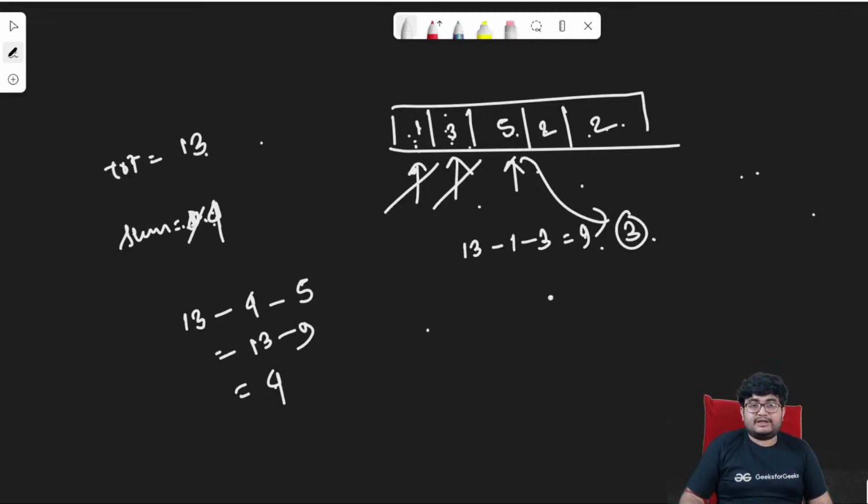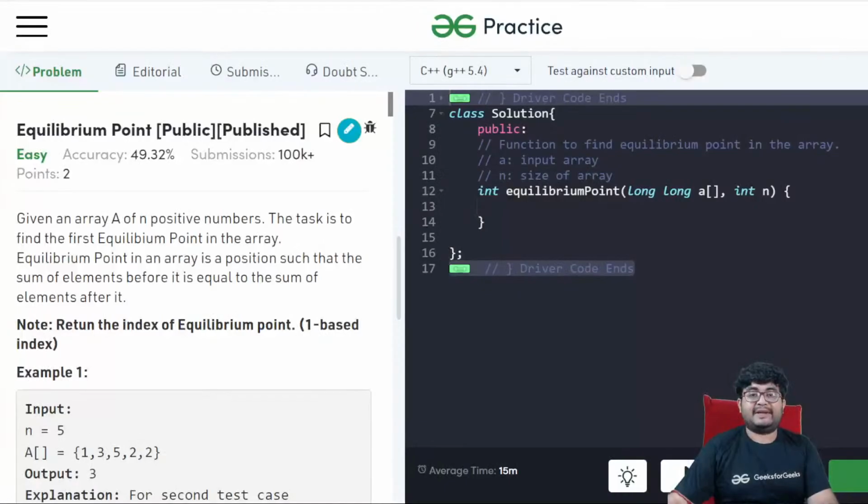So this is the logic. Does this make sense? Anyone has any doubts with this logic? How can we do this? We can quickly write the code for this.